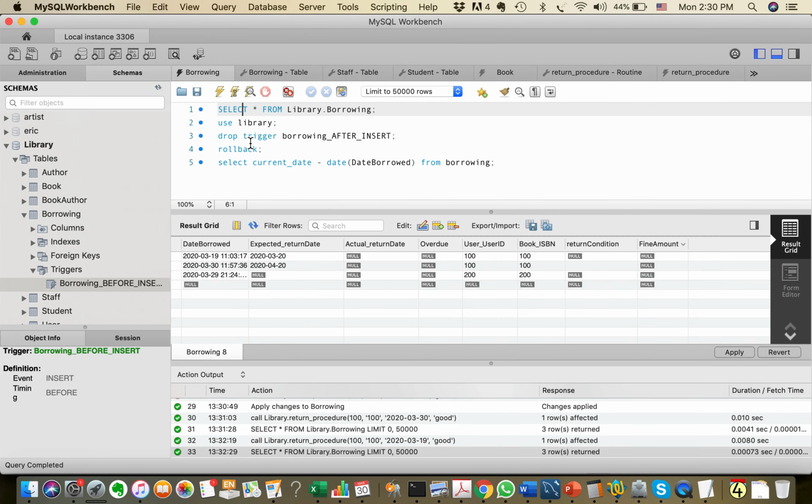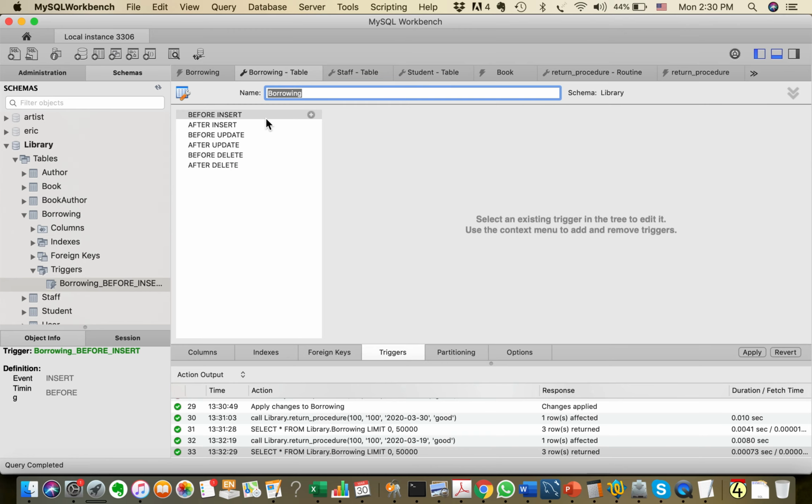The command drop trigger this. So for example, I created a previous trigger which was an after insert, borrowing after insert, and I dropped it. So this is the code I used to drop it. So drop trigger, the name of the trigger, semicolon, execute it, and it drops your trigger for you. Then you can go back and create it again and do your editing.